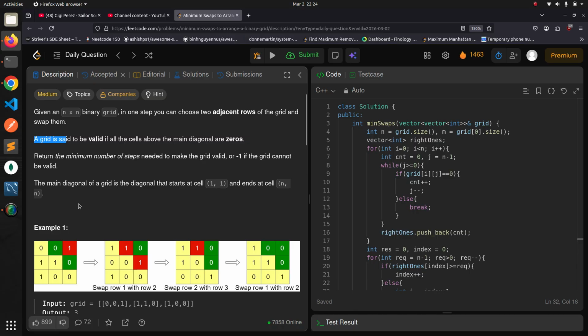The main diagonal of the grid starts with 1 comma 1, and goes to n comma n. They started the indexing with 1. We will take 0 in the solution.